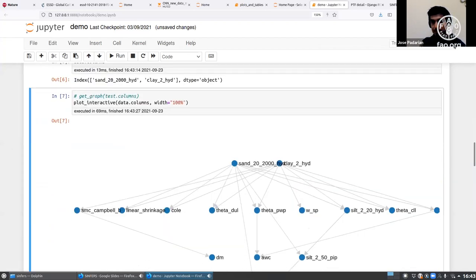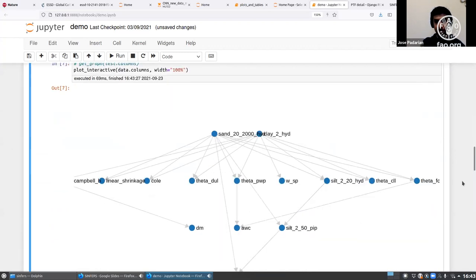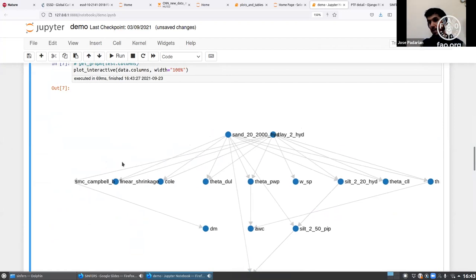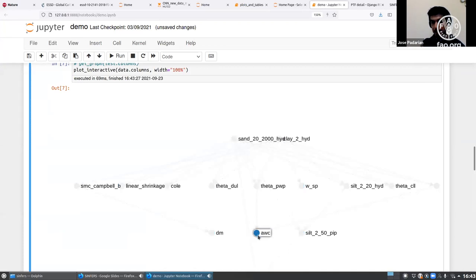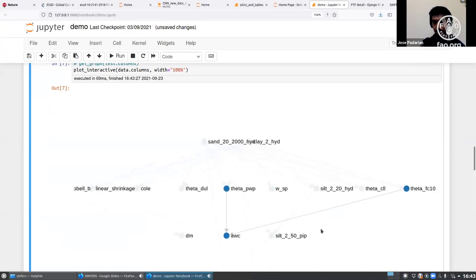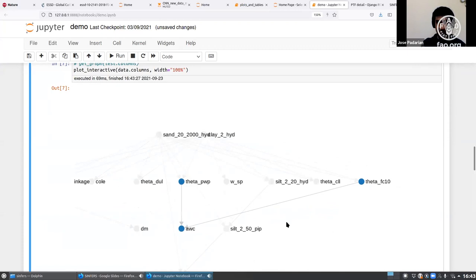So we run this, and you can see here that starting from the top, we have two properties, sand and clay, and we can predict in the first generation, which Ed already explained how this works, a series of 9 different soil properties. And then in the following generations, we can use those predictions and the initial data to make more predictions. For instance, here we have available water content that depends on field capacity and the permanent wilting point.